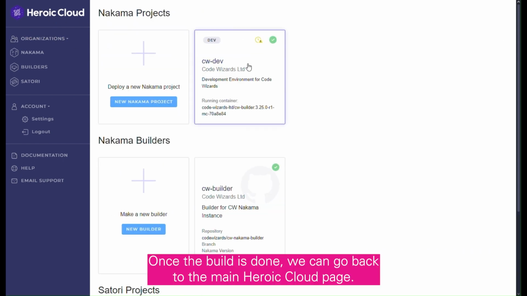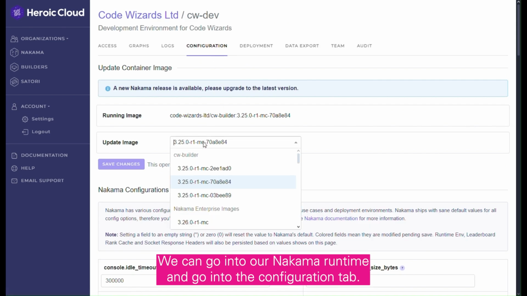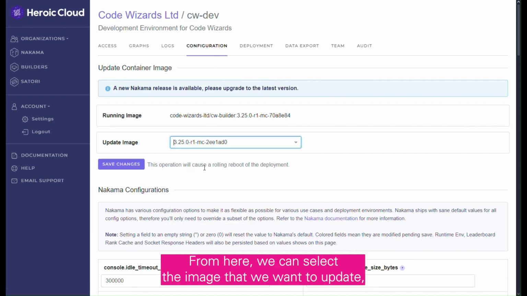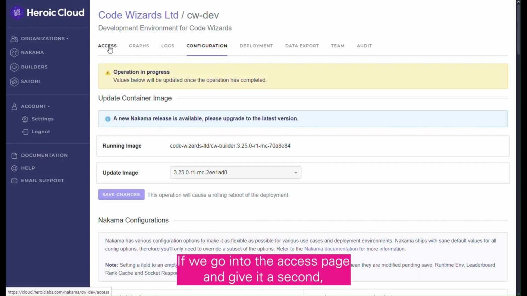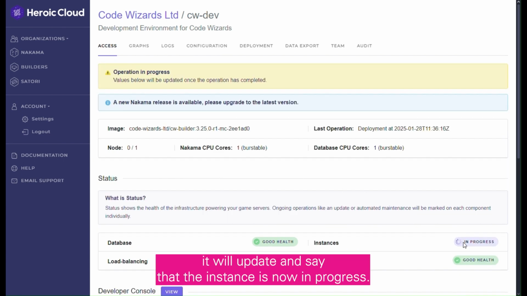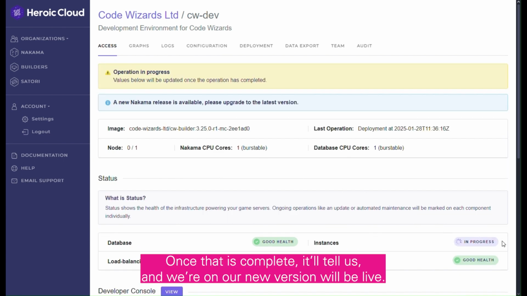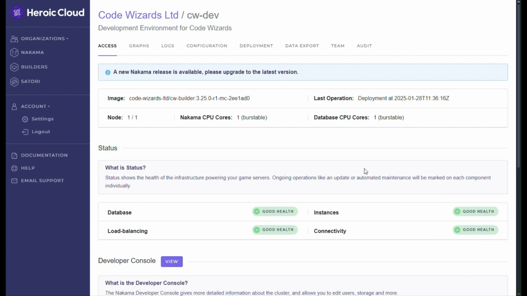Once the build is done, we can go back to the main Heroic Cloud page. We can go into our Nakama runtime and go into the configuration tab. From here, we can select the image that we want to update, save the changes, and the operation will begin. If we go into the access page and give it a second, it will update and say that the instance is now in progress. And once that is complete, it'll tell us and our new Nakama version will be live.